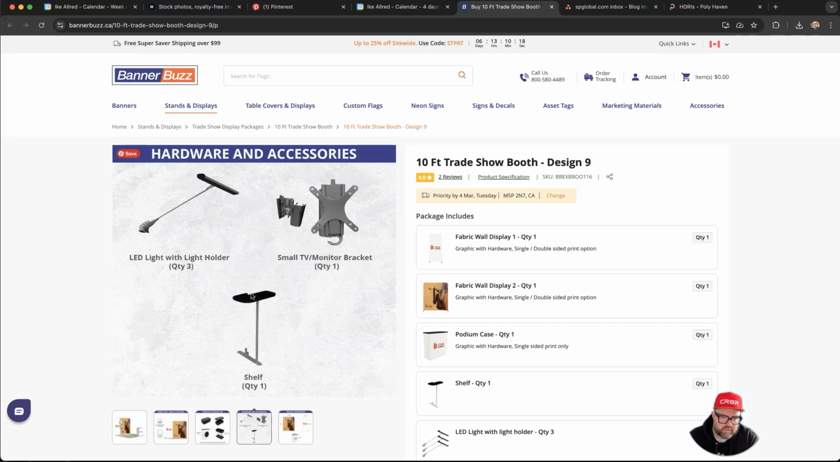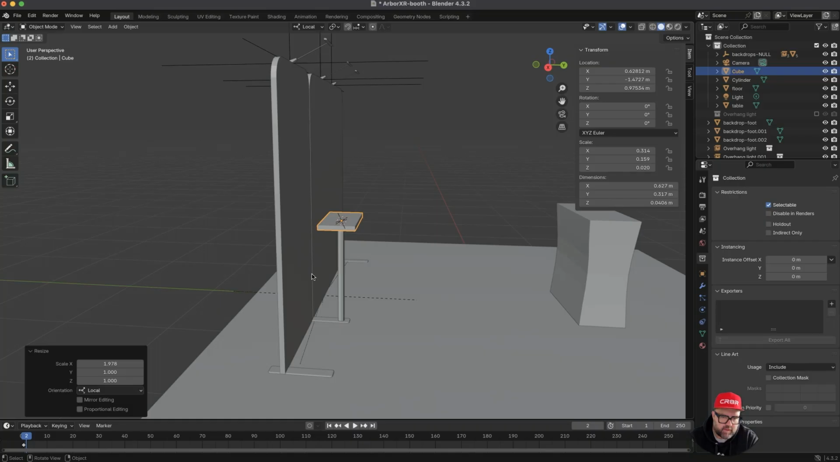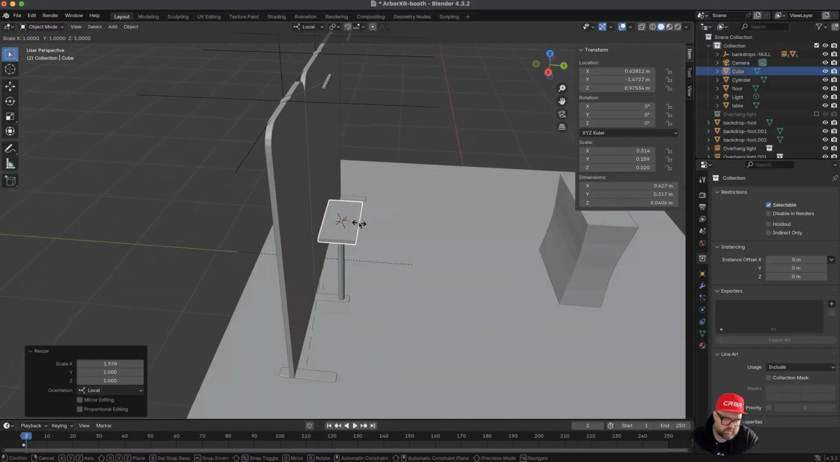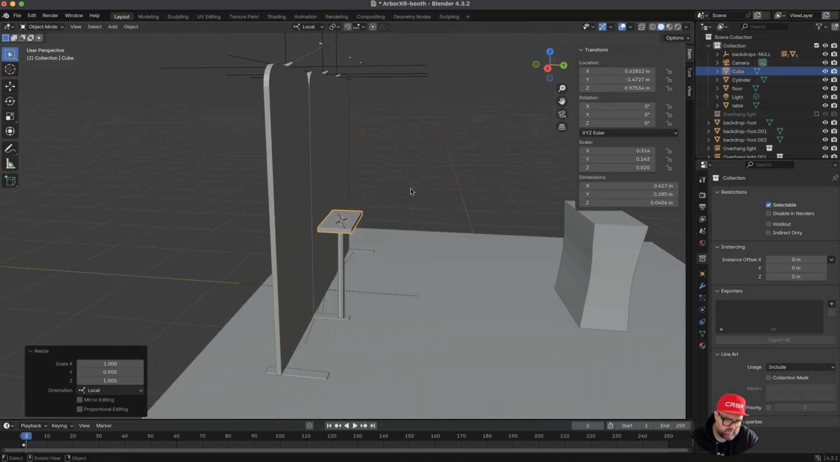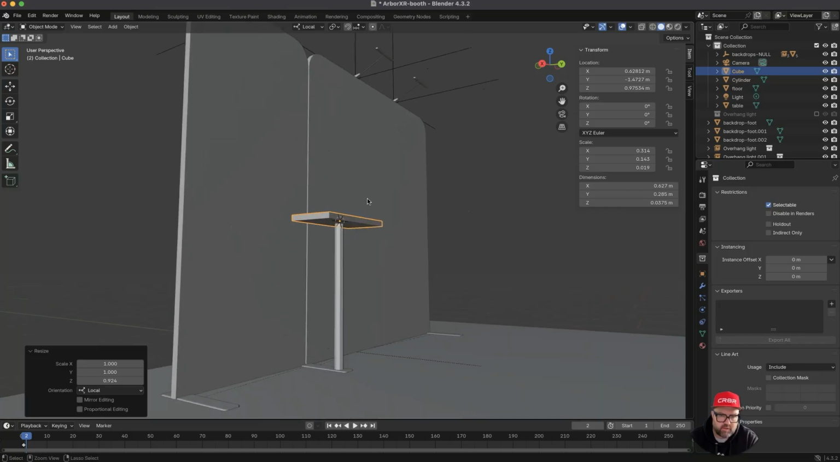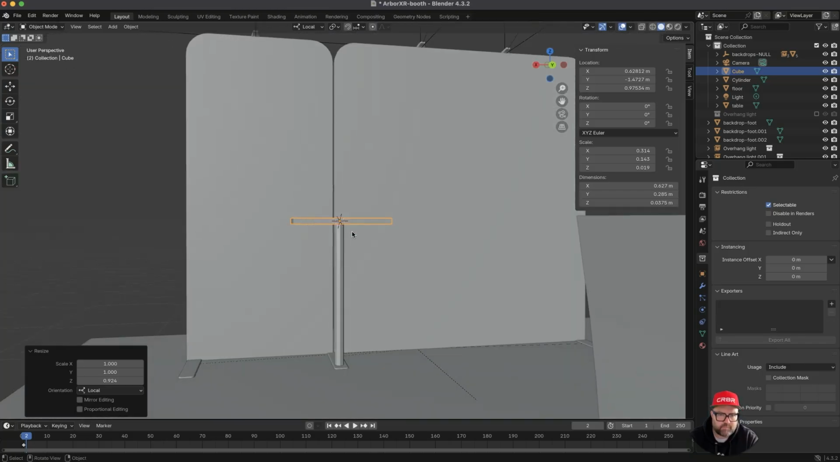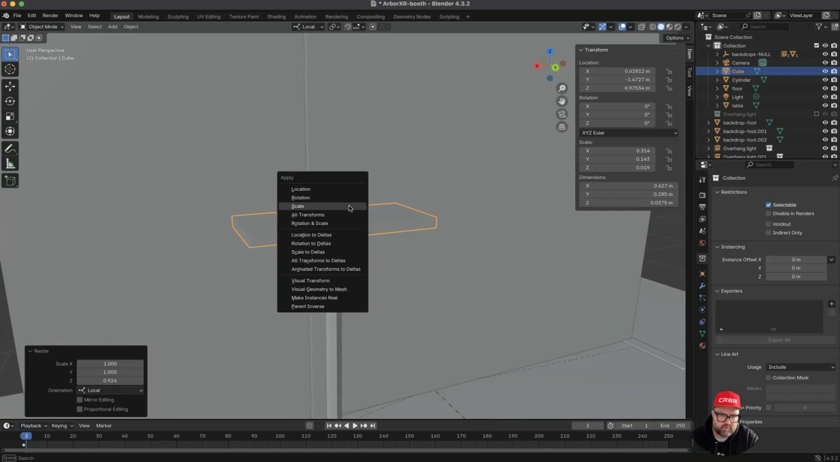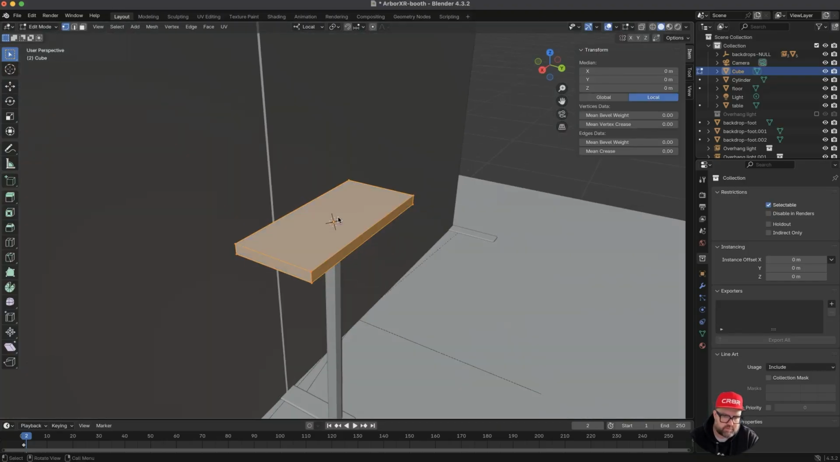We're looking at this. This has an interesting little curve on it, but I'm not going to worry about that. I think that's not necessary. Scale on the Y. Scale on the Z. Yeah, been watching too many British shows. All right, now Control A to flatten those scale transforms.